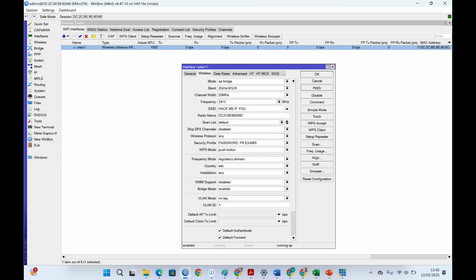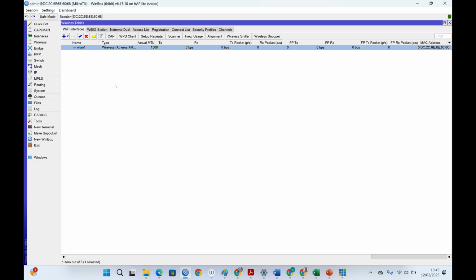My password is Ask Me If You Can. Yes, my SSID is Ask Me If You Can. Let me remove my password so that I can connect. There's something I wanted to show you. My SSID is Ask Me If You Can, and it's an open Wi-Fi.